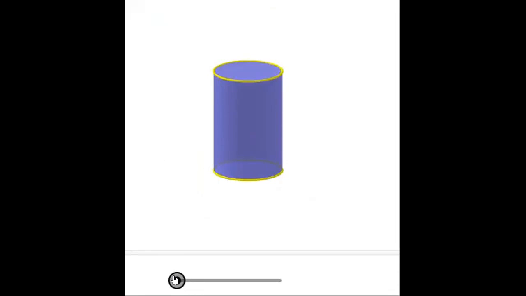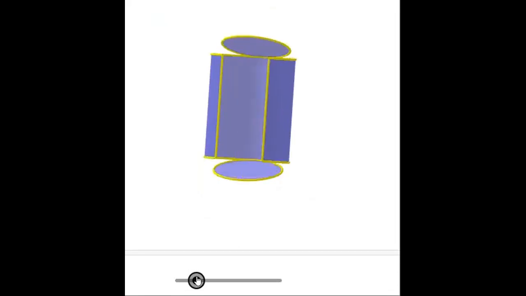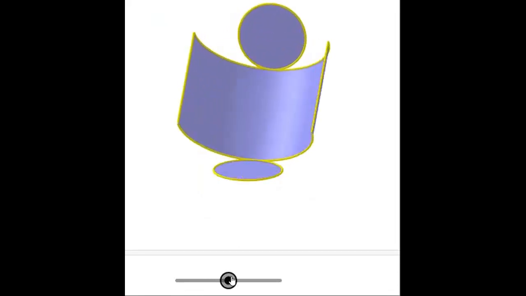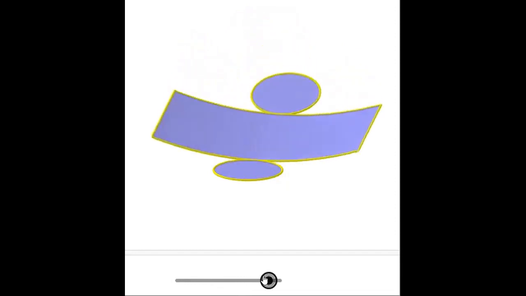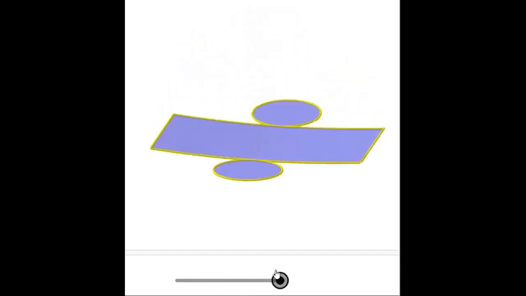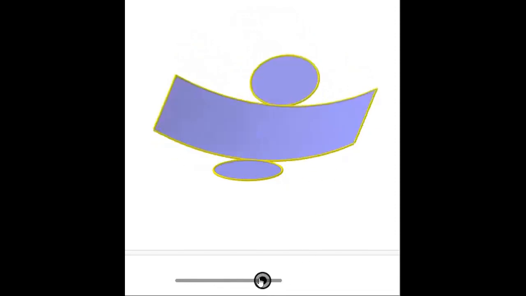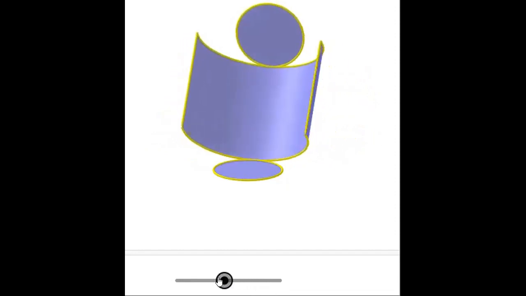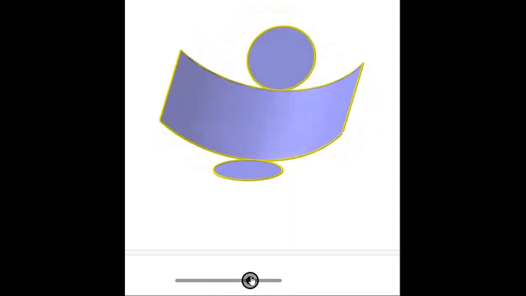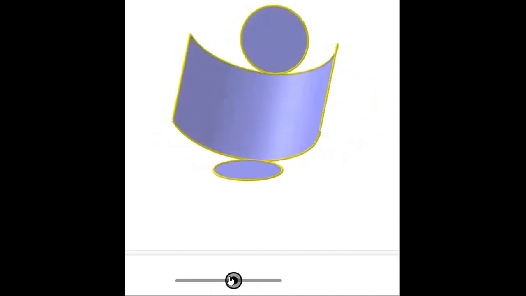So here we have a cylinder, and I am opening the cylinder to see its net. Now, as you can see, we're seeing the two circles for the top and the bottom portion, and that curved area in the middle forms a rectangle. Now, this will help us when we are coming up with the formulas for the volume and the surface area. The first one that we're going to take a look at is the surface area.